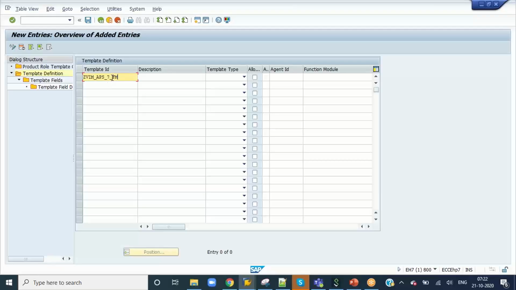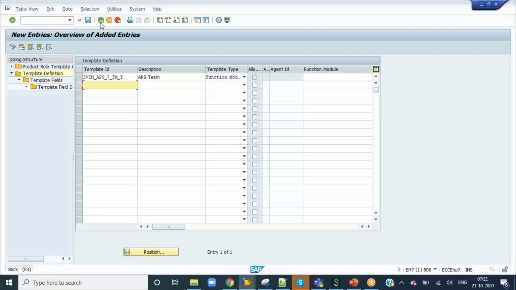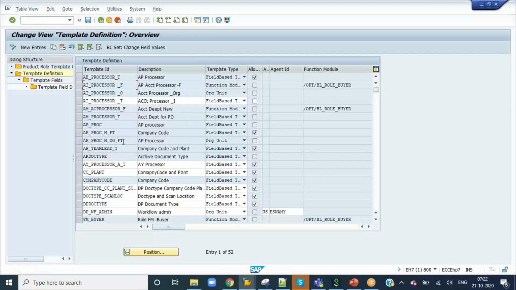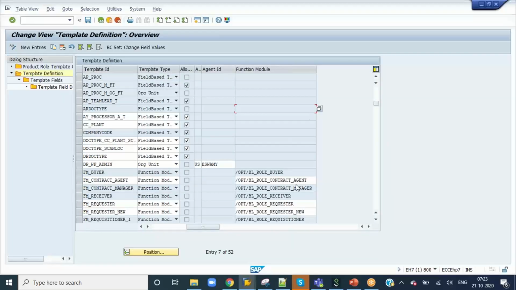Click on template ID, so function module based. Now you are creating the function module, meaning the ABAPer will create the function module and you can assign it to this particular role. So how do I do that? Let me come back. Always you need to copy from this particular FM and ask your ABAPer to create the logic.